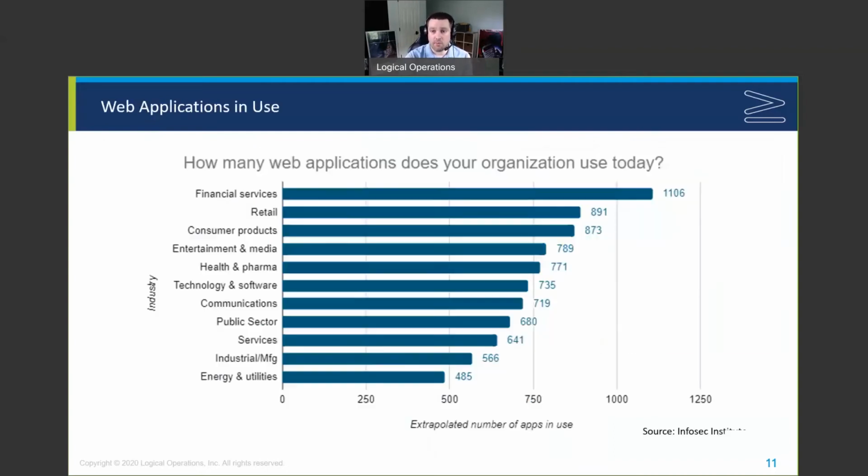And with so many applications in use, on average, companies use 765 different web applications to run their business. You can see even at the lowest point, the average there with energy and utilities is 485, and this is from InfoSec Institute. So businesses, of course, are using applications constantly. And they need these things because 30 to 45% of them are critical for their business use.